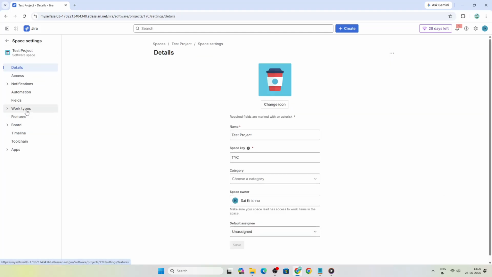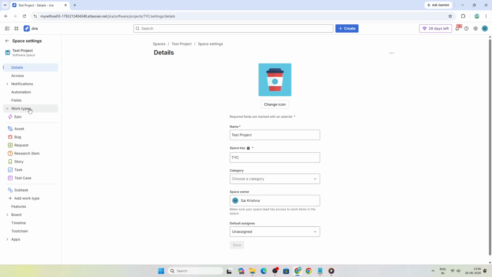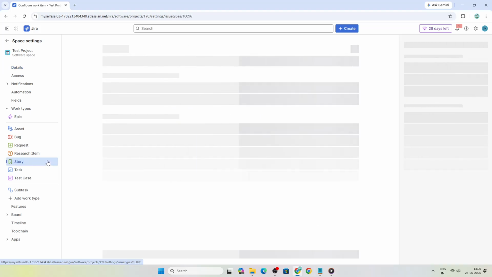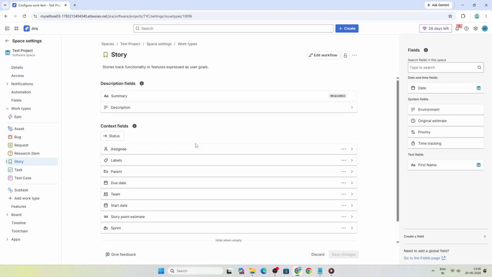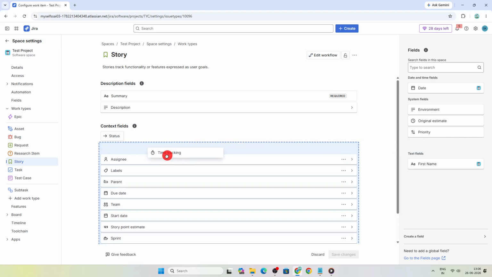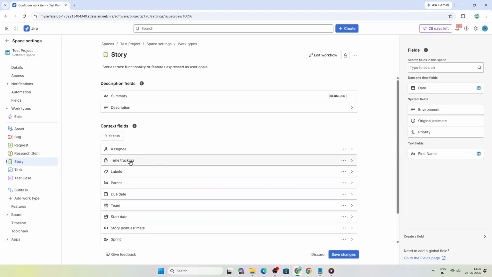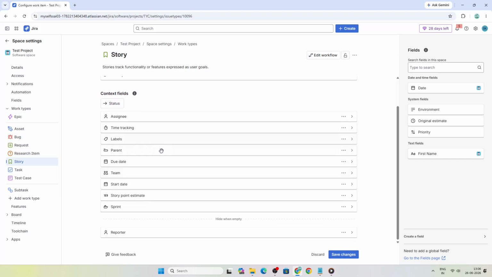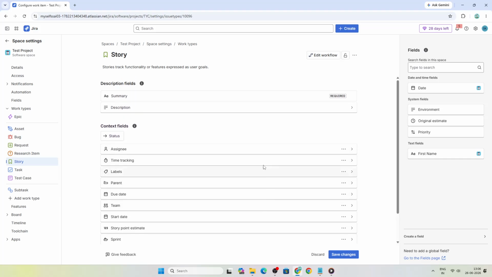Then open Work Type or Issue Types, depending on how your Jira setup is labeled. Once you're there, select the issue type you want to use, such as a story or a task. You will need to make sure the time tracking field is included on that issue screen. If it isn't already there, drag the time tracking field onto the screen so users can view and update it directly inside the issue. This step is important because without that field visible, team members may not be able to enter estimates or log time easily.